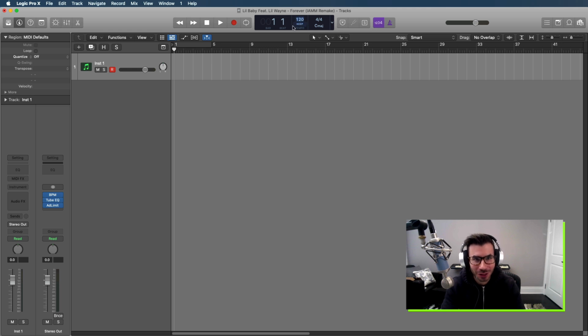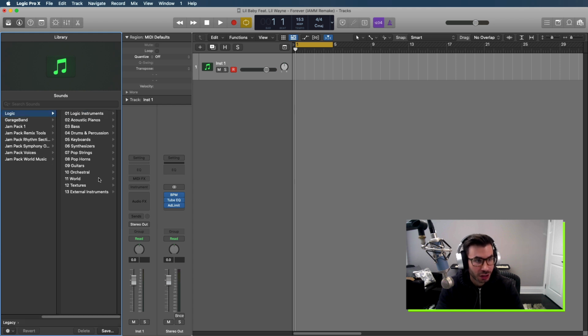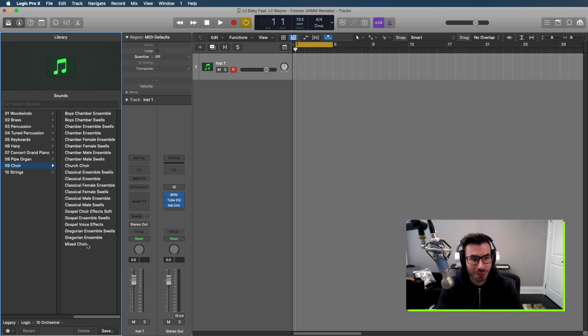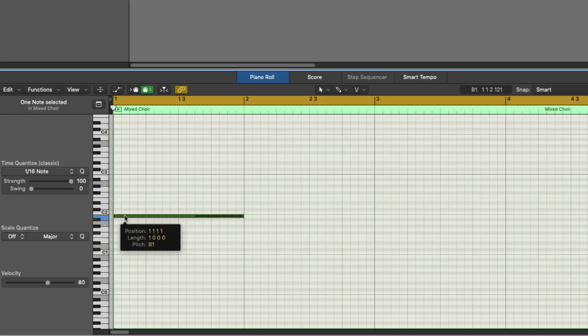We're going to change our tempo to 153 beats per minute, and we're going to start off with that intro bit that you hear in the record. So we're going to go ahead and go to Legacy, Logic, Orchestral, Choir, and we're going to go to Mixed Choir. We're going to start off with the choir sound in this song, and I'm just going to go ahead and draw in a MIDI region, and let's get to the pattern.